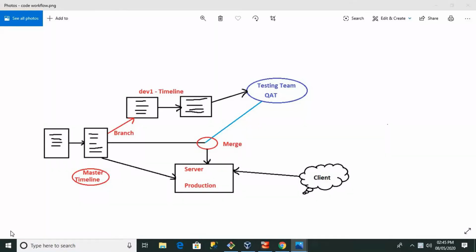Hello everyone. So today we are going to do a small practical on DevOps. Before starting the practical, we will first understand why we are doing this practical and which technology we are going to use. First we will understand that.